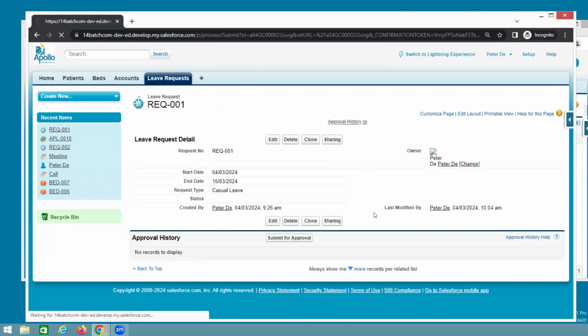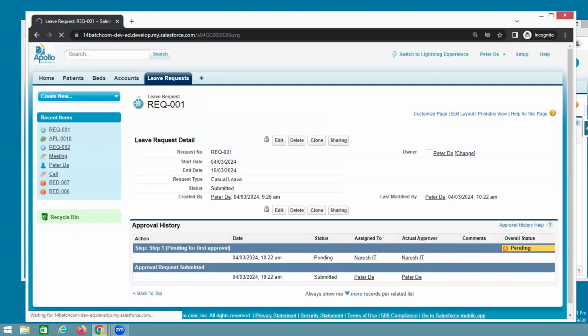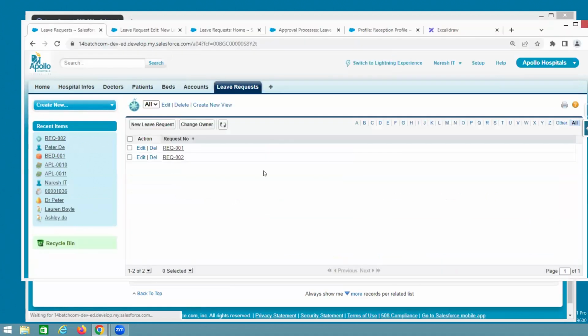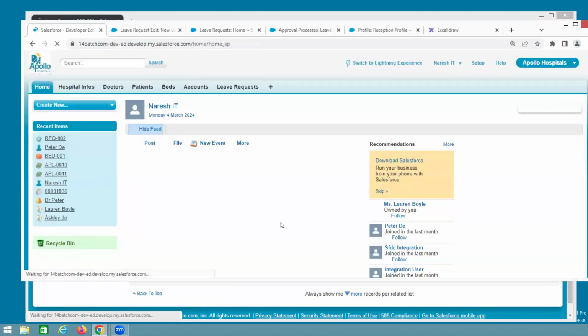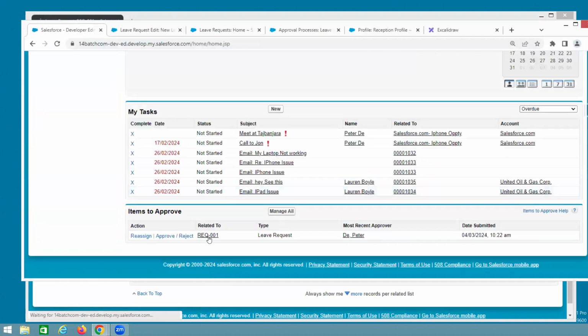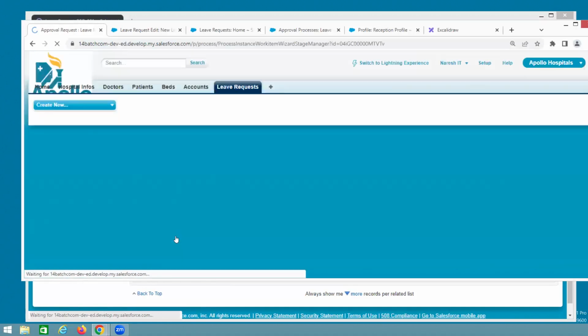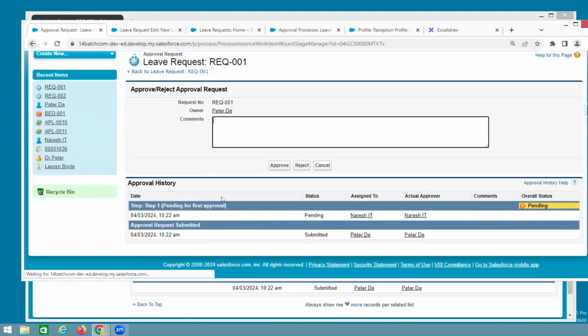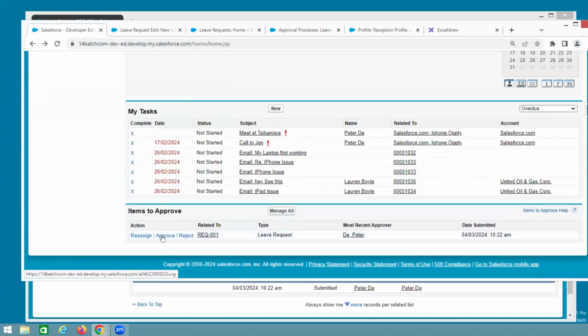It is going to this guy. Which guy? Naresh. This is Naresh. Naresh, go to the home page and open it. Okay, one request is coming. This guy clicks on approve or reject. Here, if you click on approve or reject, that means you have already decided. I want to approve or reject it. For example, if I want to recall it, go to the record.